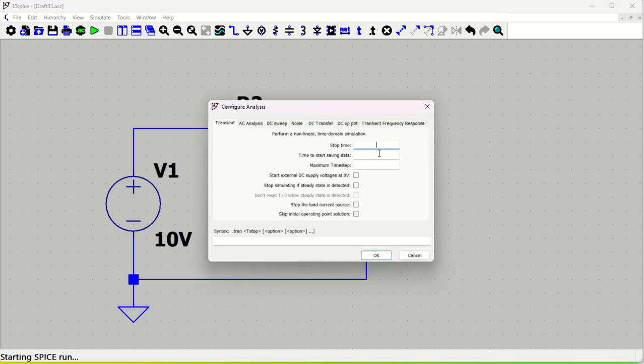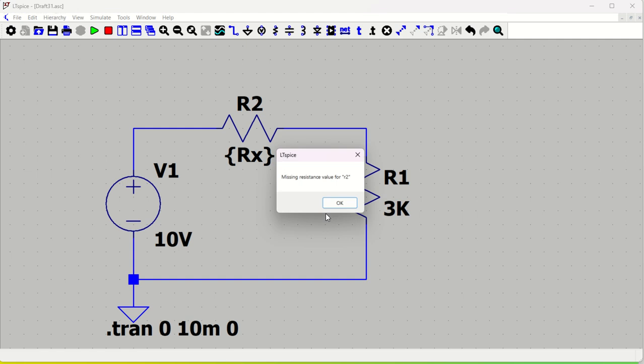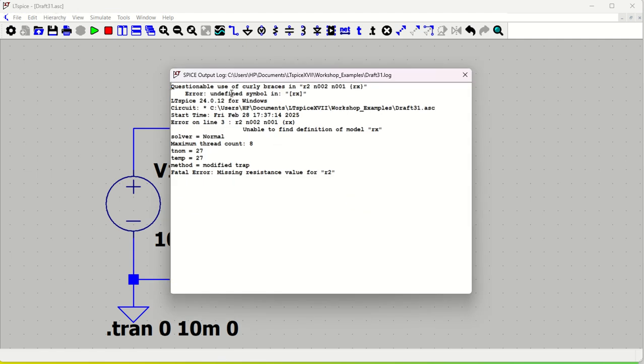Once you run it, let us say stop time is 10 millisecond. Like I want to run it for 10 millisecond. Then put start saving from data 0. So what it is saying is Rx value is not defined. If you put OK, you will have the error log.